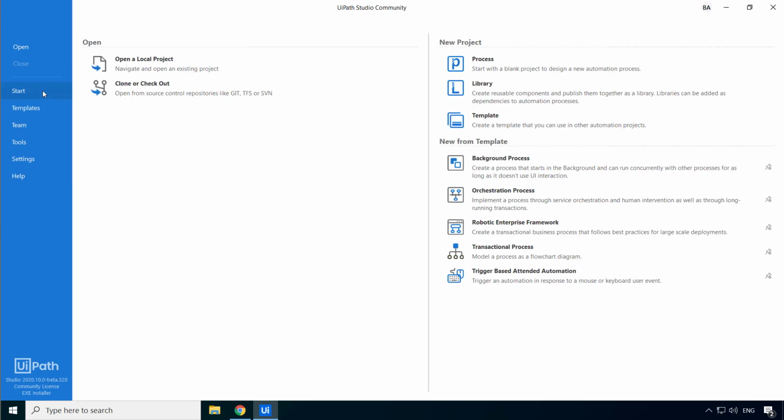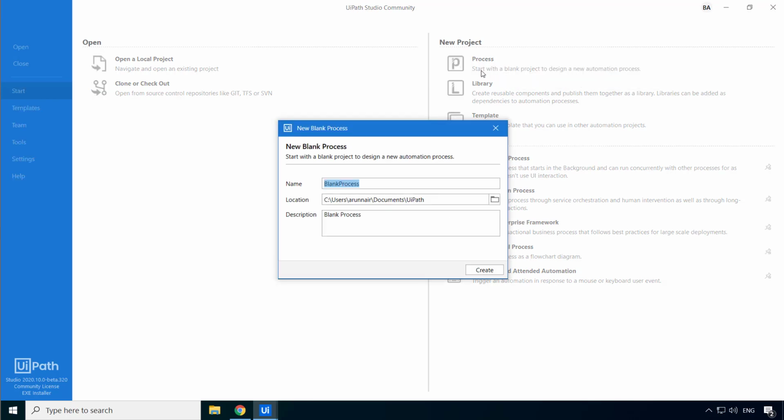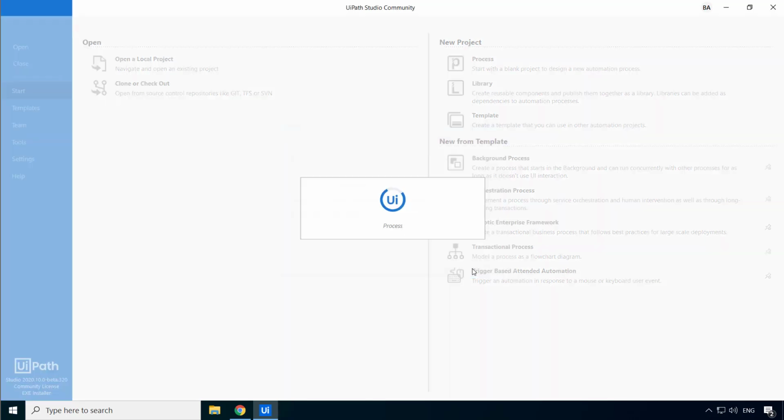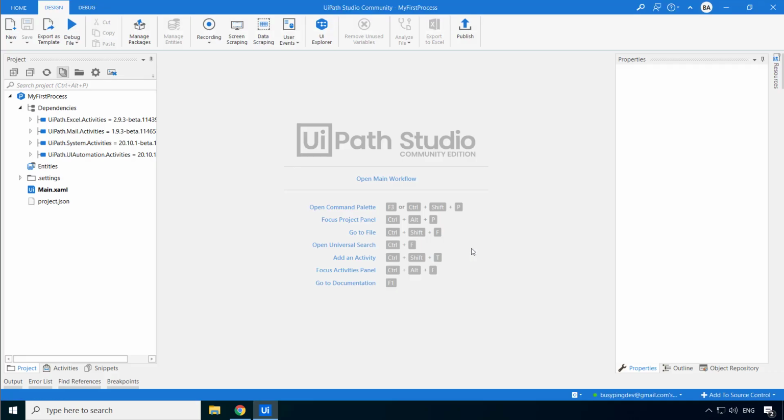All right, now let's go ahead and create a simple automation project. I'll do that by clicking this process option under New Project, and it prompts me to enter name, location, and description. I'll give the name as My First Process, and I'll leave the location and description as default and click Create. Now our project is set up successfully.